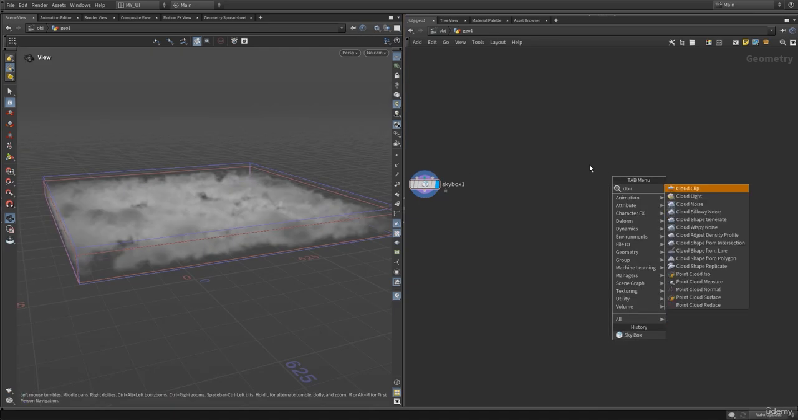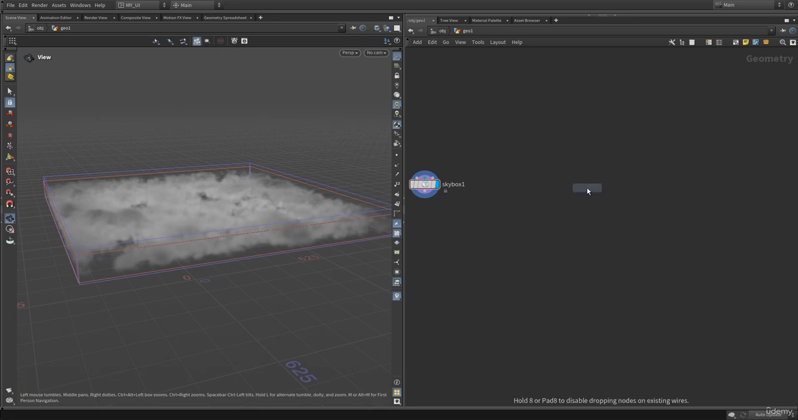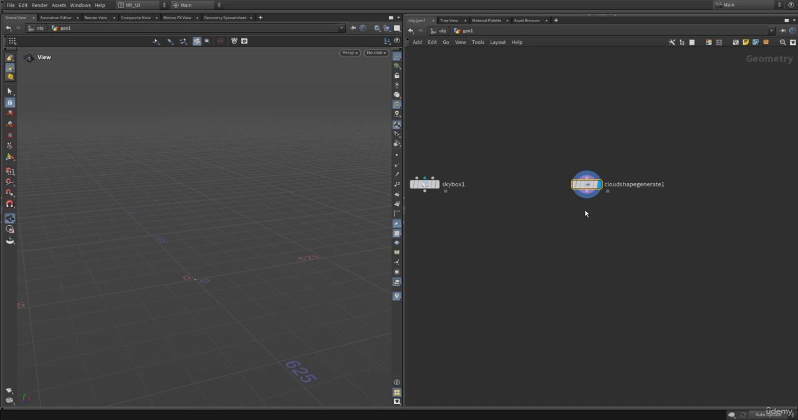So if you type cloud, here you can see we have all of these nodes for working with clouds, and down here we have this option, cloud shape generator. So let's add this. First we need to define the shape of our hero clouds, and for that I'm going to use the cloud shape generator. So let's add this and view this, and the cloud shape generator has been added.